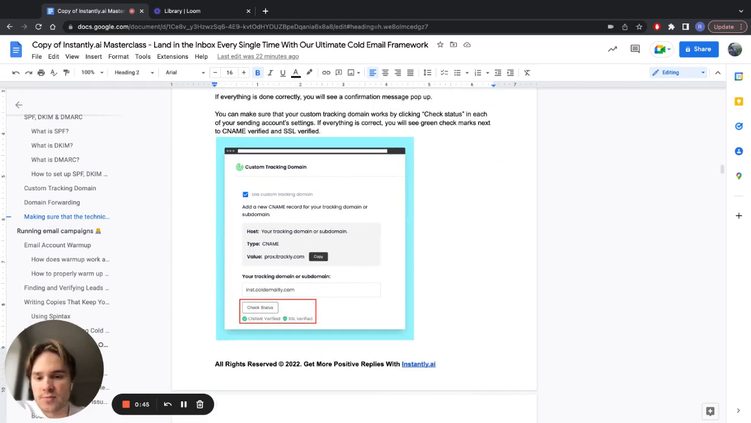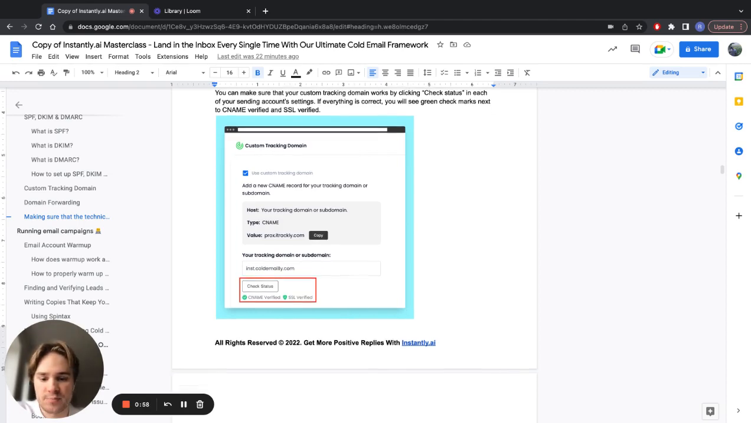So for the custom tracking domain as well, if you're adding it for an account in Instantly, you will get this CNAME verified, SSL verified status that will confirm that what you did just now works and everything is set up properly.